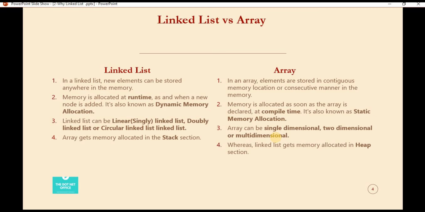A linked list can be a singly linked list, doubly linked list, or circular linked list. We will talk about these types of lists in the coming videos. And in the array, we have single-dimensional, two-dimensional, and multi-dimensional arrays.